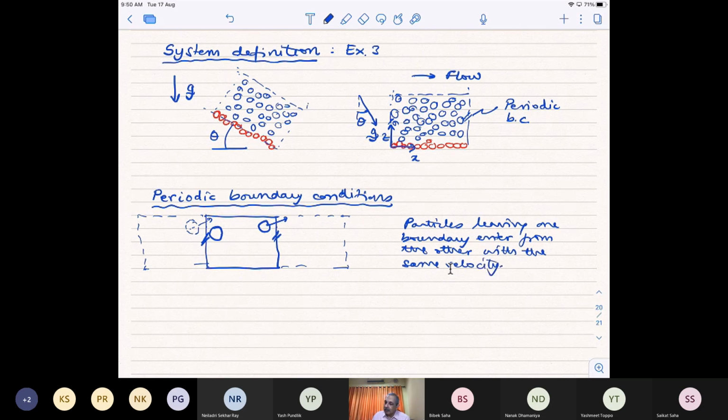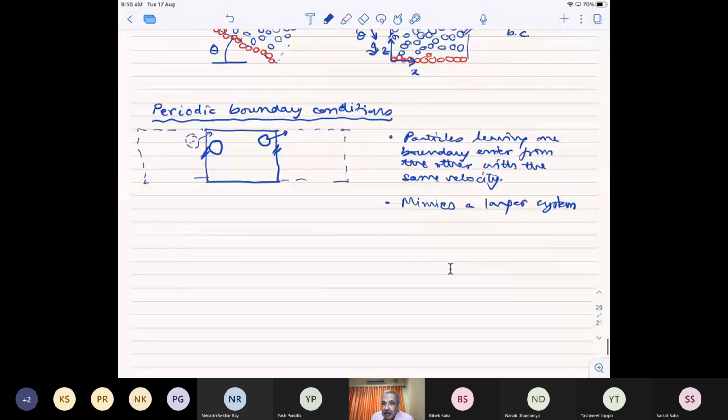So it's as if this surface is the same as that one. And why would you want to do this? Because it just mimics a much larger system. So you don't have bound ends. There are no end effects if you have periodic boundary conditions.